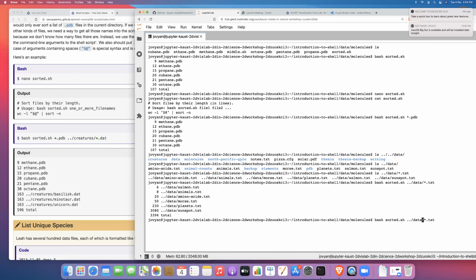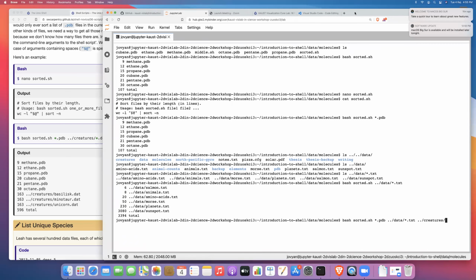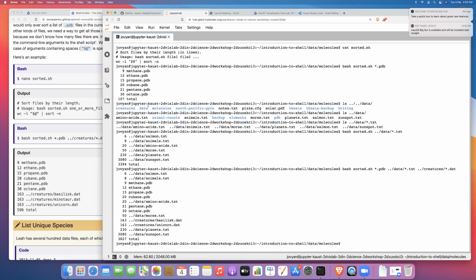So I could even do something like this, *.pdb. So I'll count all of the PDB files. I'll count all of the text files in this directory that I looked at before. And in the other, there's a creatures directory that has even more data in there, *.dat. And it will just handle it, because what bash will do is expand these wildcard pattern matches out to a long list. And you can actually see that using the echo command.